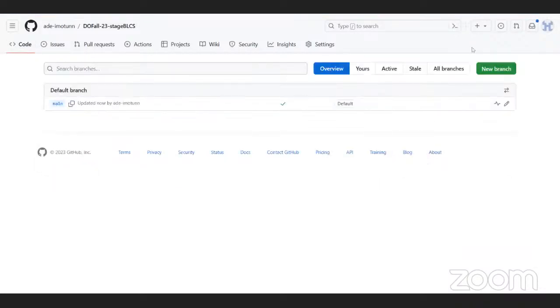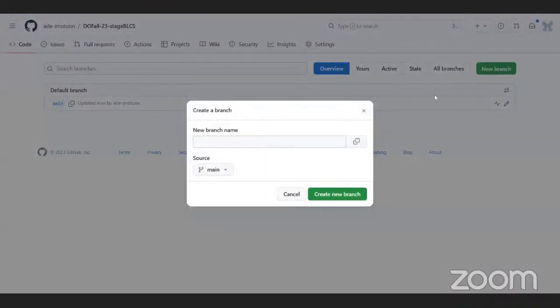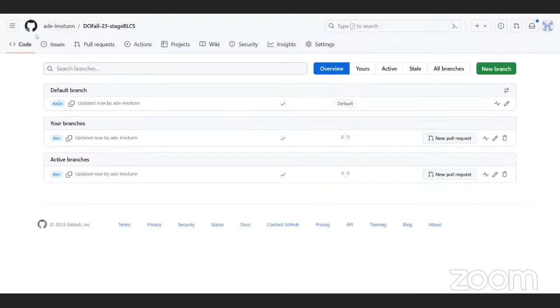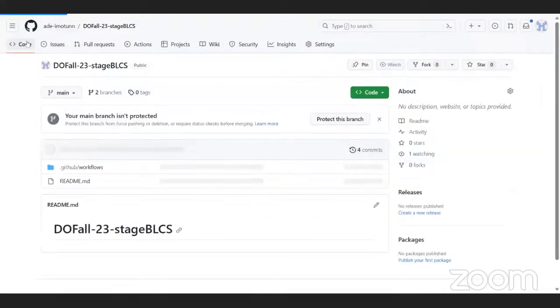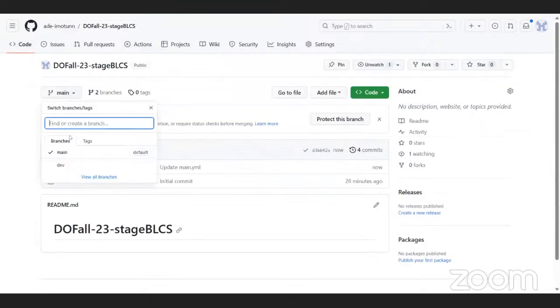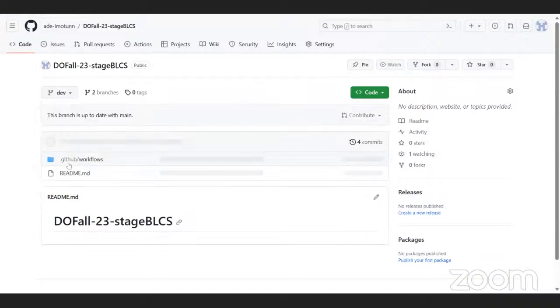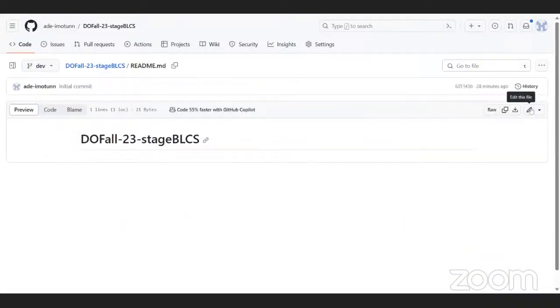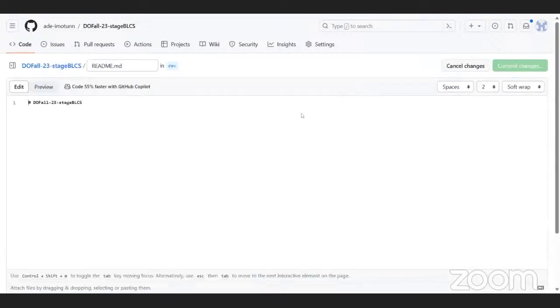if I create a new branch, as usual, let's call this the dev branch. And I create this new branch from the main branch. So if I go to actions, there's nothing. If I come here to this dev branch, let me edit the readme for the dev branch. So let me edit this file for the dev branch.